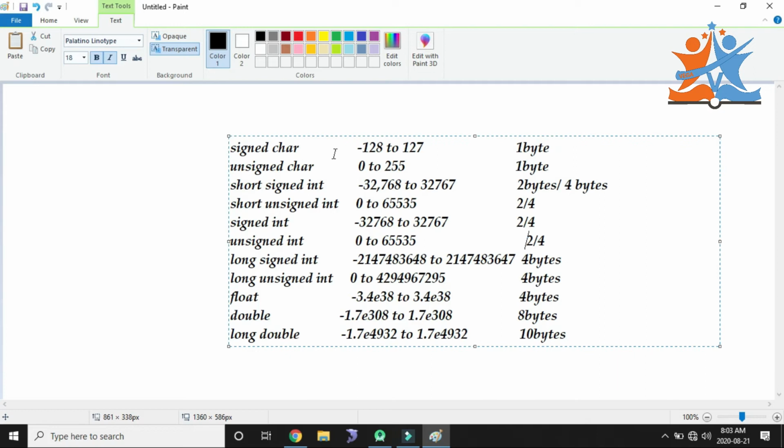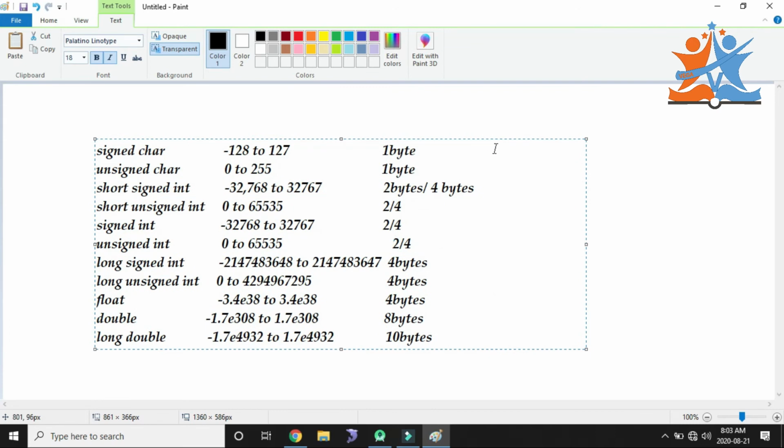So now we can go with format specifiers of these types of information. For example, for signed char, a format specifier is nothing but what type of format you want to provide for an output console. The format specifier symbol is percent. So for signed character, it will be percent c.